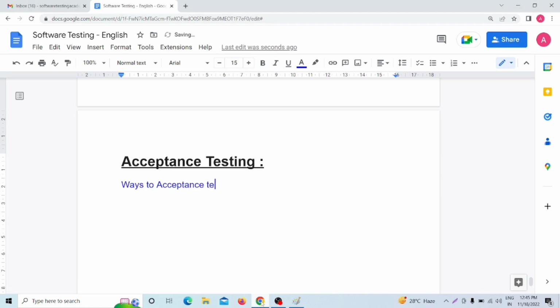So what are the ways for acceptance testing? I can tell you the first one is the real-time business scenario. Real-time business scenario. What is that? I have already told you what a real-time business scenario is.